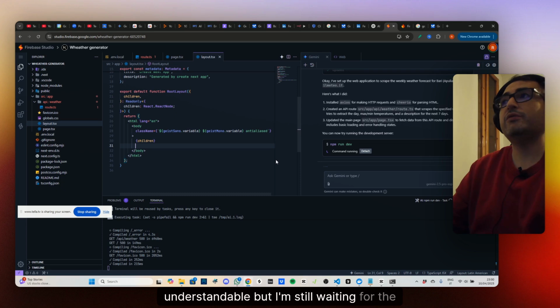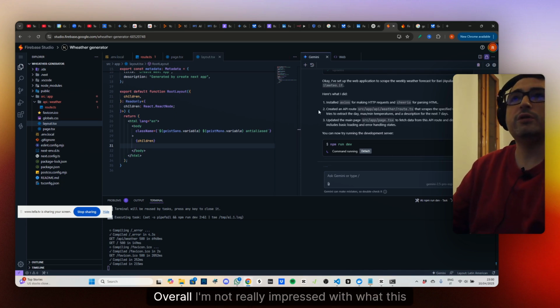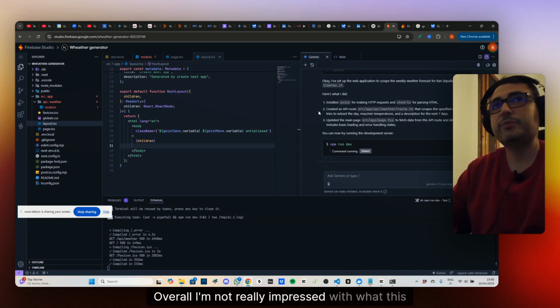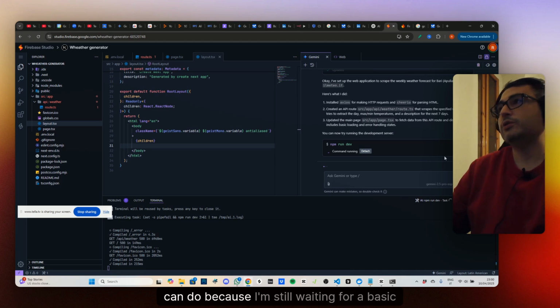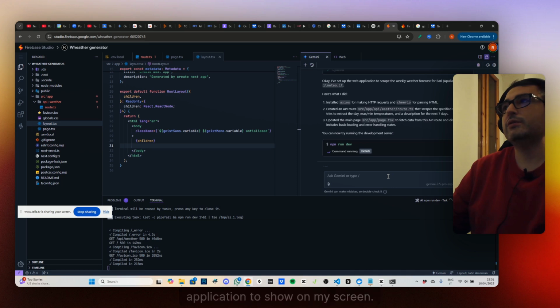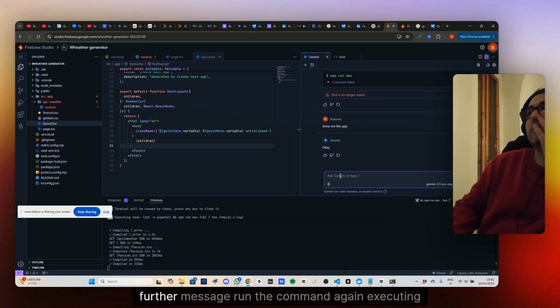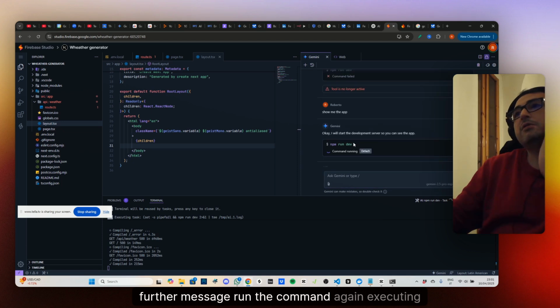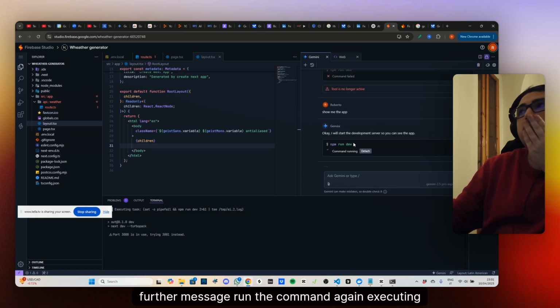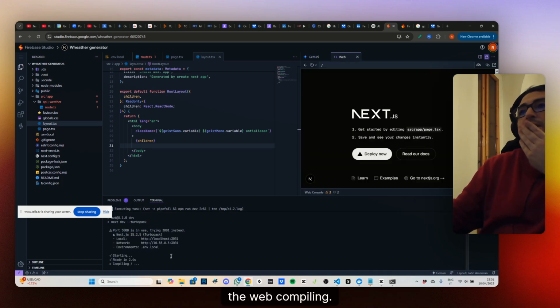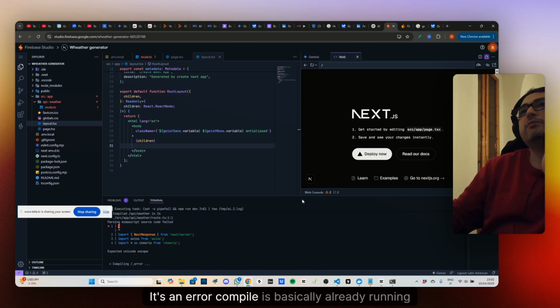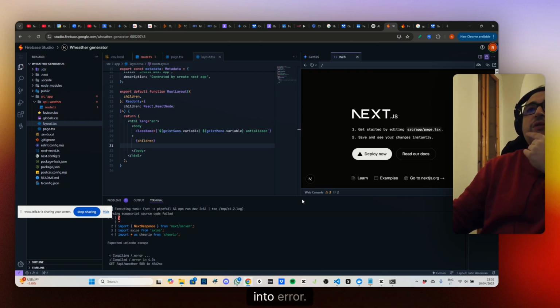But I'm still waiting for the response. Overall, I'm not really impressed with what this can do because I'm still waiting for a basic application to show on my screen. npm run dev is taking ages. I wrote a further message: run the command again. Executing the web app, compiling. It's an error. It's basically already running into an error.